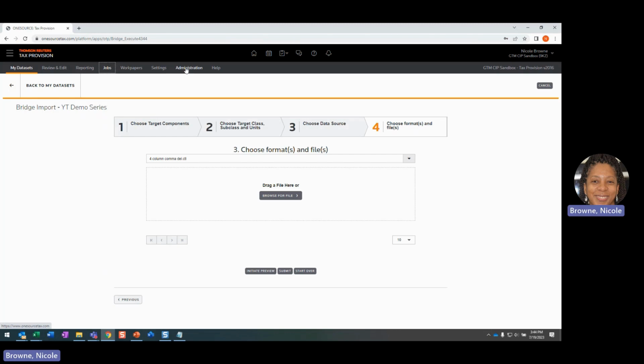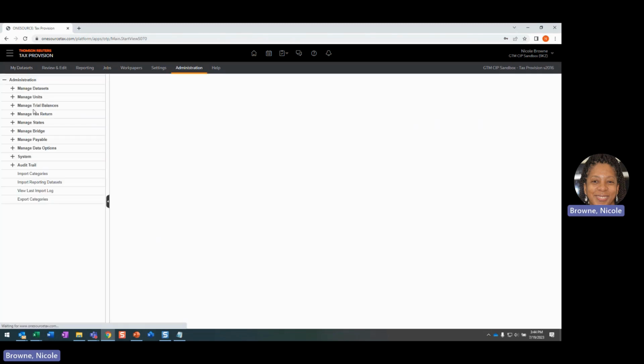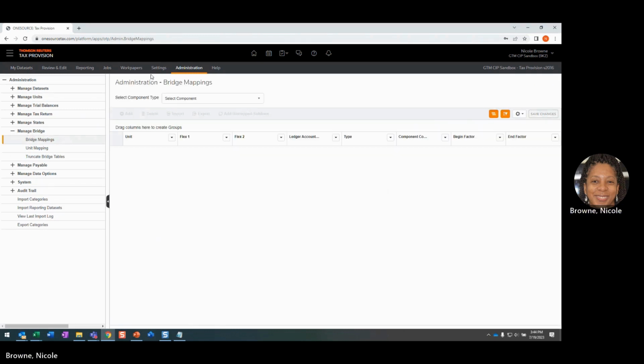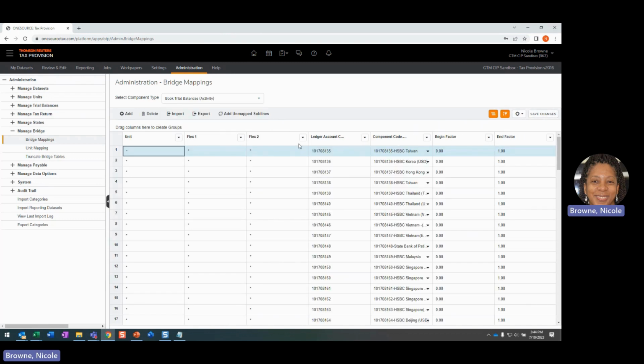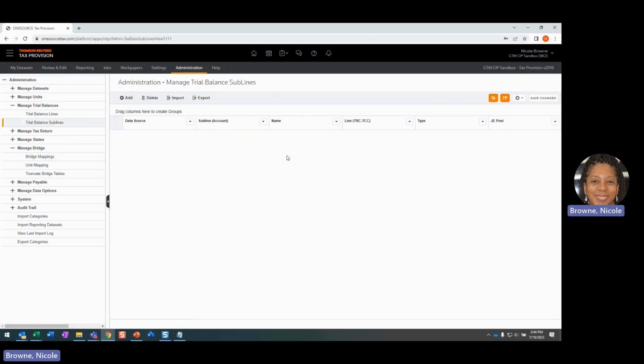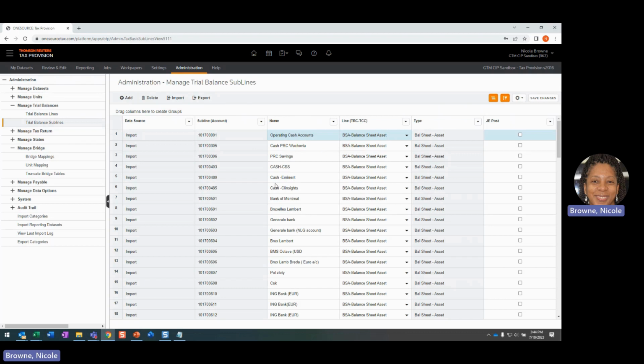All right, let's close out of there and just pop right back in to manage a bridge for one last thing. I want to just go over book trial balance. So there is something here called unmapped, add unmapped sublines. In another episode, I go through the meaning of the lines versus the sublines. But in essence, the sublines are your actual trial balance accounts. So what happens when you have brand new accounts coming in?